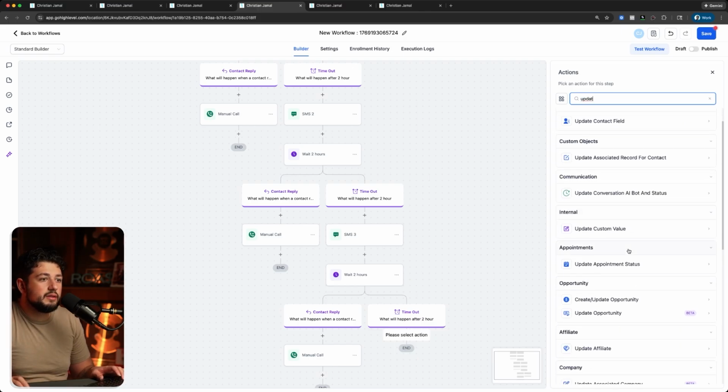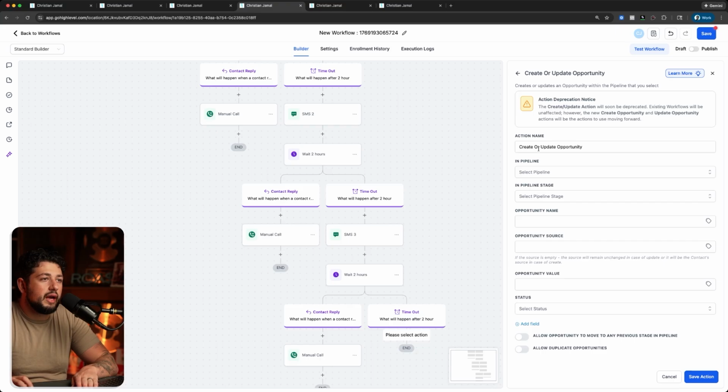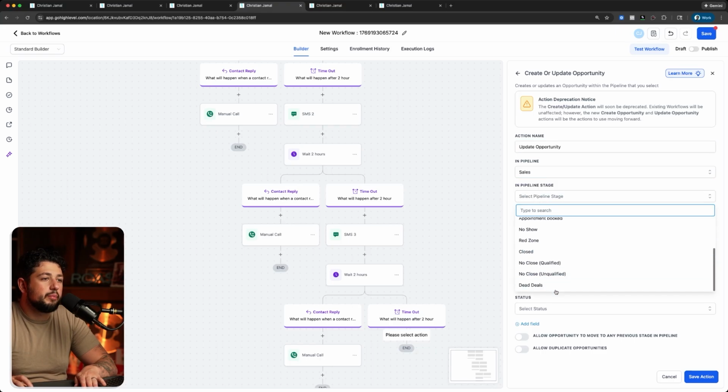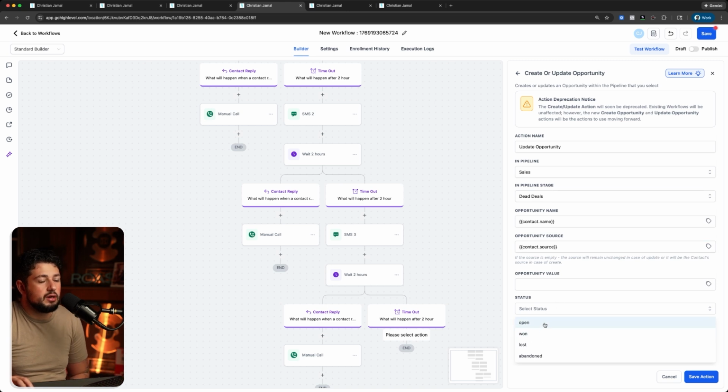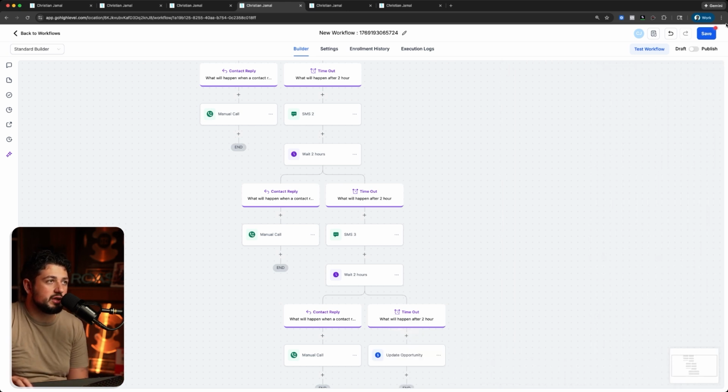Update the opportunity. We're going to put them here in pipeline sales, and we're going to put them in dead deals, for example. You could do something like this, where the opportunity name is the contact's full name, and the opportunity source is, we're going to look up source. And the status is going to be still open because they haven't responded and they could want to respond. And the naming for this is going to be no-show SMS sequence. And we're going to save this.